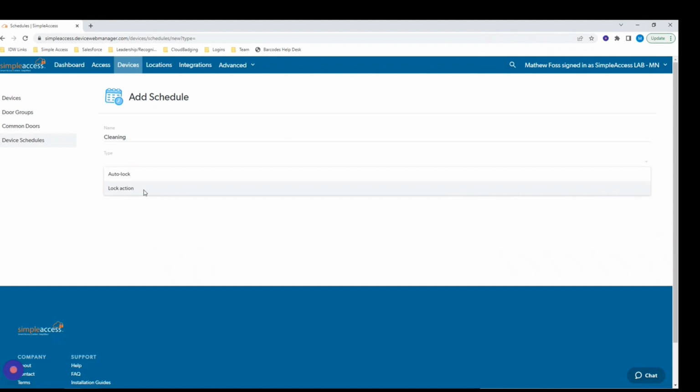The auto lock feature works just like lock action, but will prevent the device from opening the door until a valid credential is presented. For example, your building is scheduled to unlock at 8 a.m., but your employee is running a little late. The door will remain locked until someone scans a valid key card to unlock it. After that, it performs just like lock action. For now, we'll select lock action.